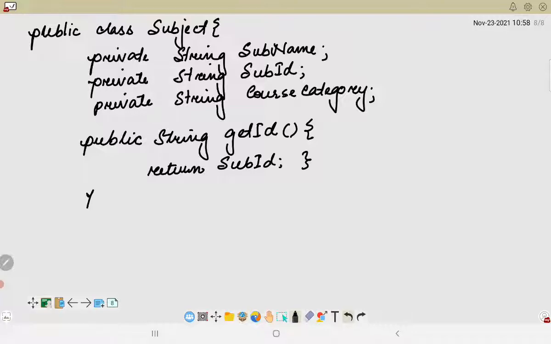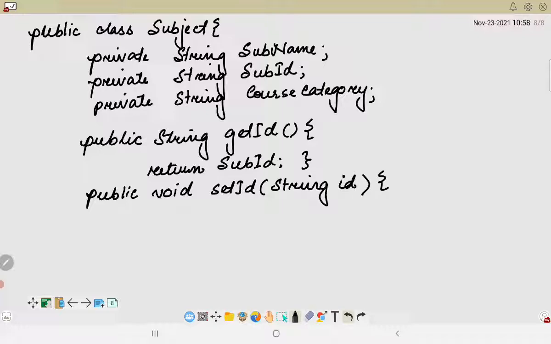Next we'll have public void setID, with the string ID which will be considered. Here we simply use this.subjectID is equal to ID. So whatever is retrieved here will be captured by subjectID. We'll close it here.